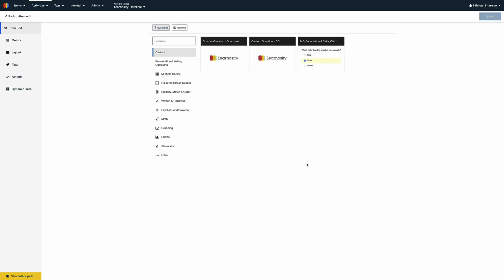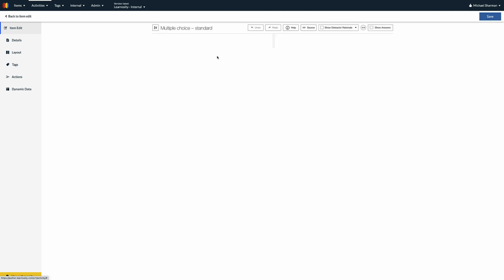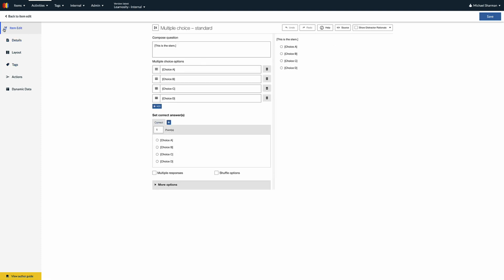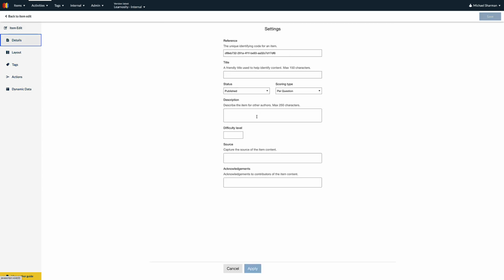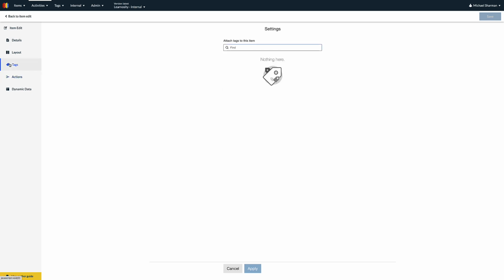And this is where the enhancement comes in. I can do just a simple multiple choice question, but all these options on the left-hand side are now available. So I can come in here and I can add a description. I can add a difficulty, a friendly title. I can add my tags, all within this experience. So it is the same experience as you would have creating items standalone. Now we have that within the item creation part of the activity editor.